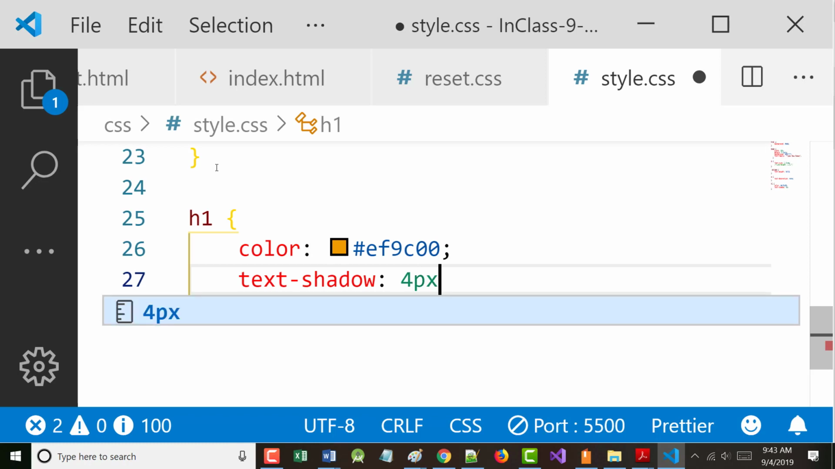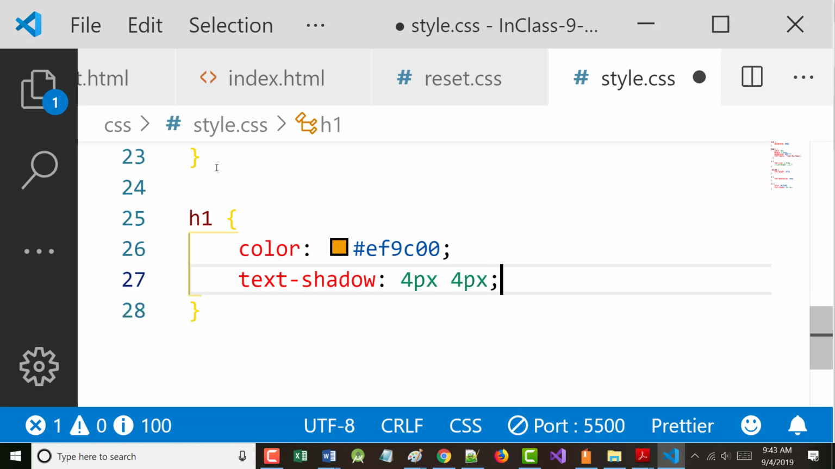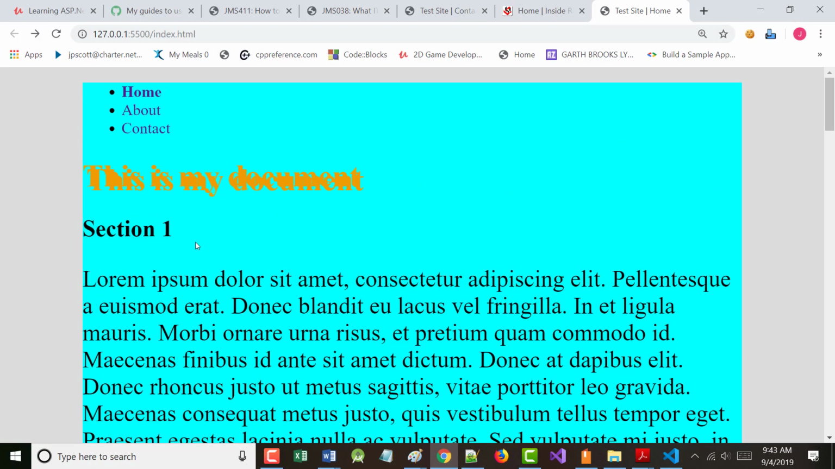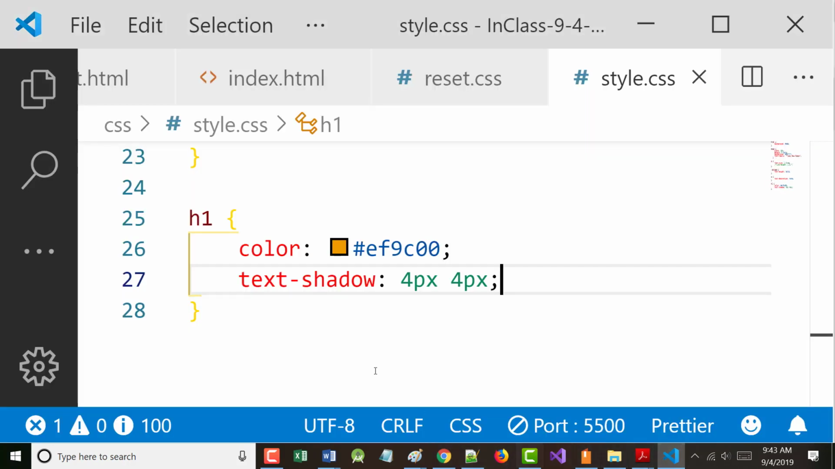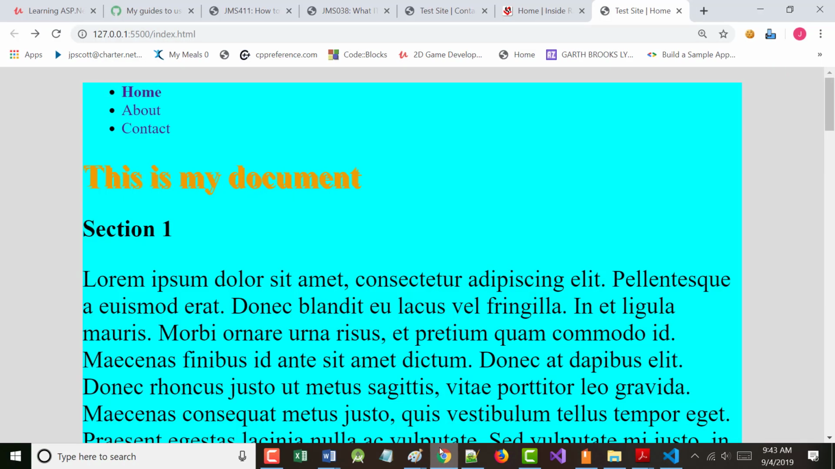4 pixels, 4 pixels. All right, let's look at our H1 tag. That's pretty ugly, but you start to see the effect that you get with this. Notice if I cut it down, so instead of 4 pixels, I make it 2 pixels, 2 pixels. See that? That's a little easier to see. But do you see the shadow effect that's in there?